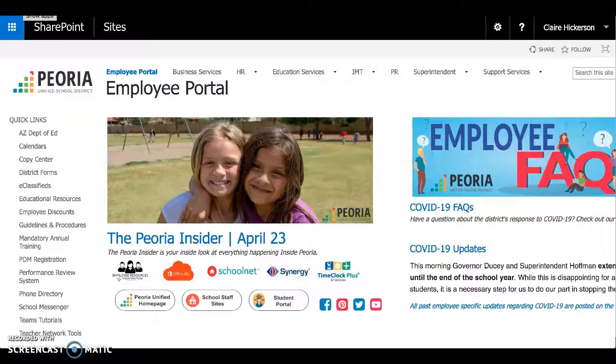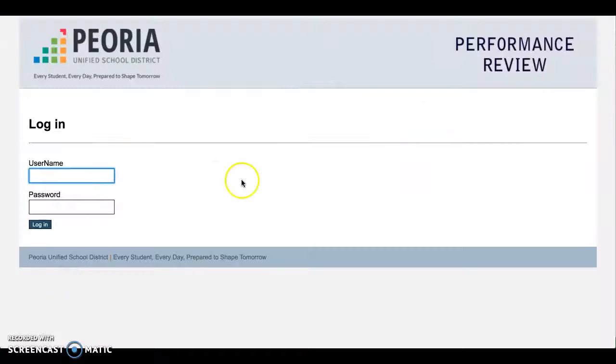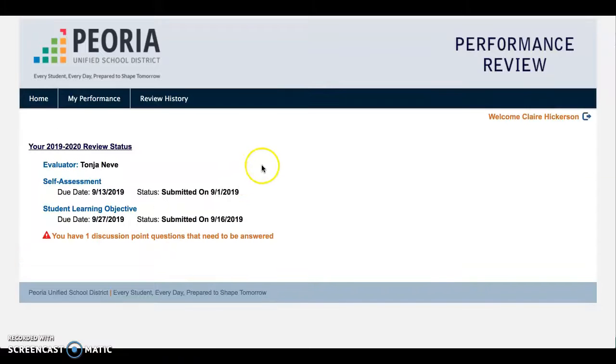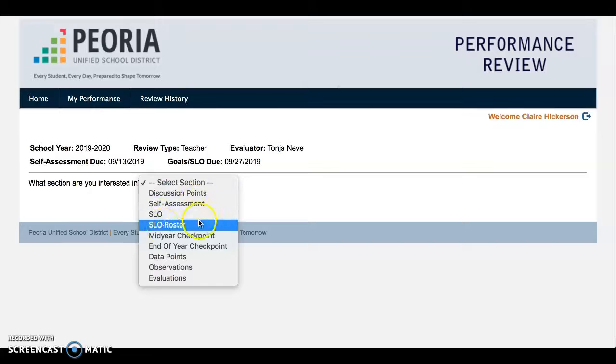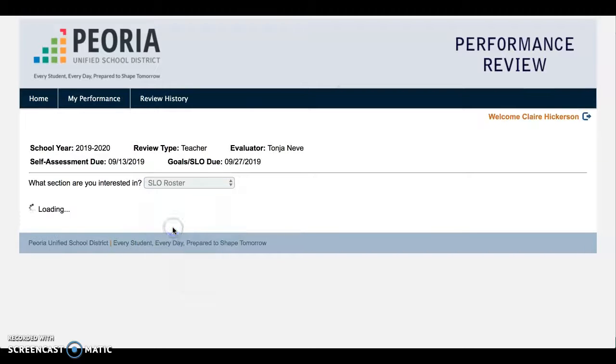Hi Hillary, I'm going to show you how to input your grades for the SLO and how to do your end of year checkpoint. So you're going to go to the employee portal and go to performance review system and you enter your username and password. And then you go up to the top here where it says my performance.